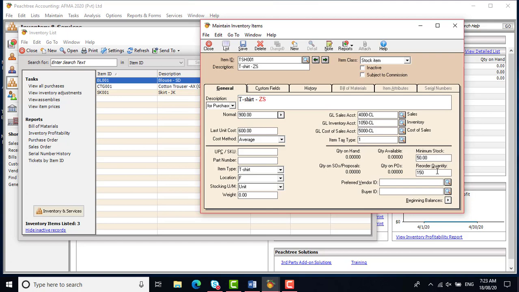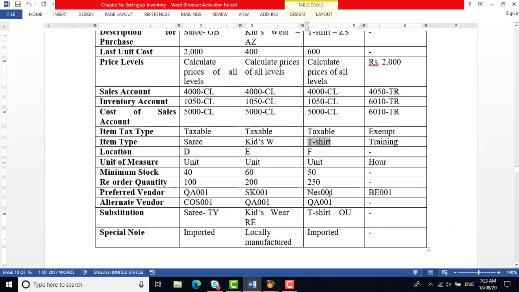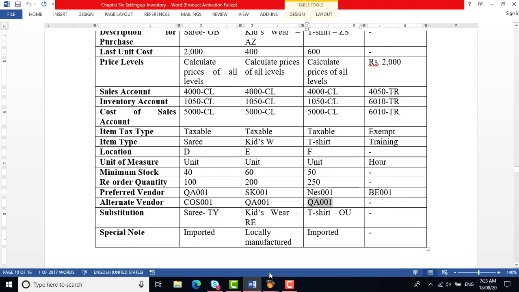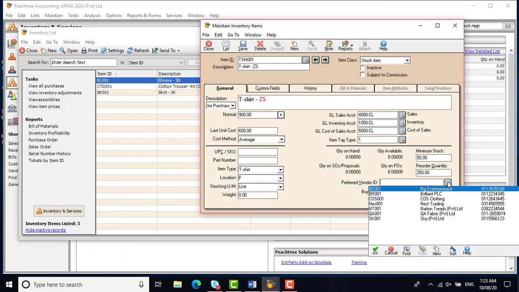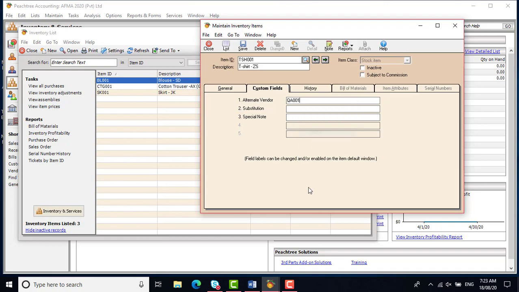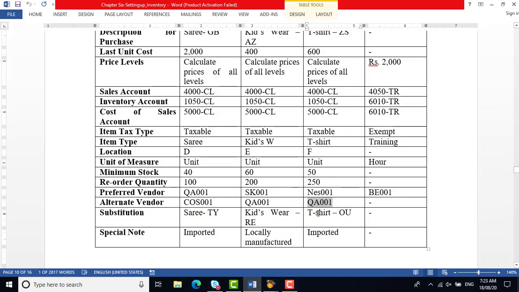And then we will look at our preferred vendors. So our normal preferred vendor is NES001 and the alternative vendor is going to be QA001. So first select the preferred vendor, right? Then go to the custom field, enter the alternative vendor's code and then the other alternative information.